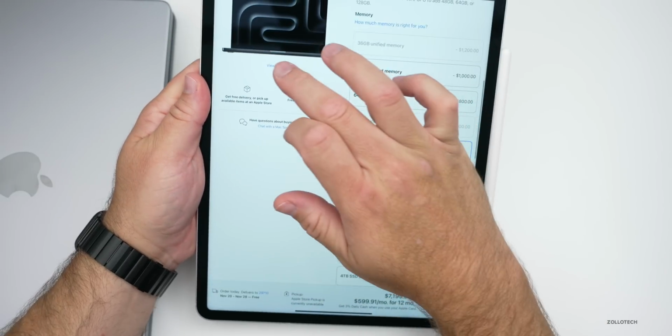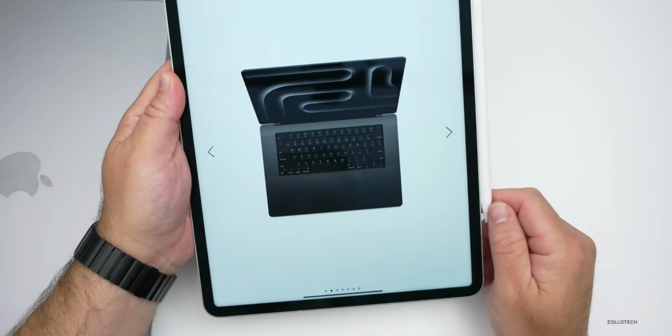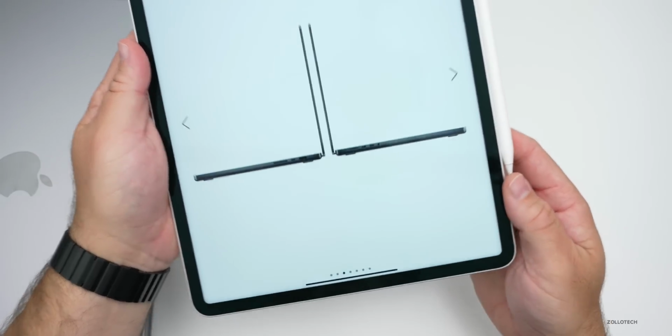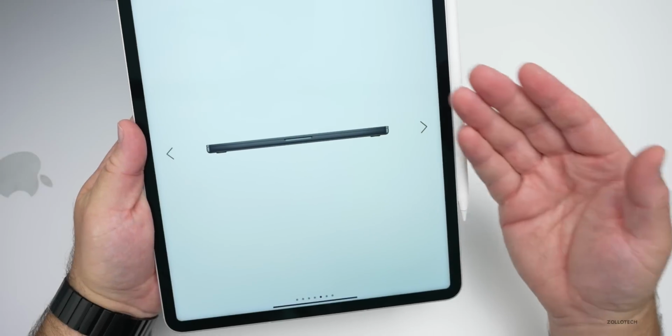Again, we have that new space black color, so that's what it looks like. Some of the early leaks got this right, and it looks like a darker space gray. So once I get my hands on it, of course, we'll take a look, see how it holds up to fingerprints and more, but it's different than space gray, and space gray is no longer an option. You just have silver and space black.